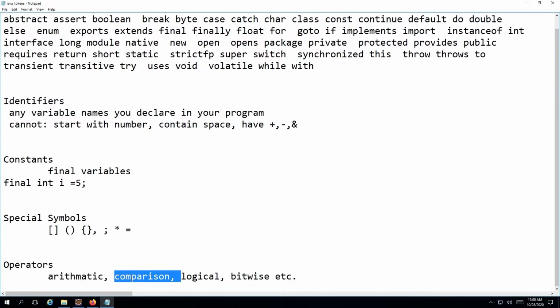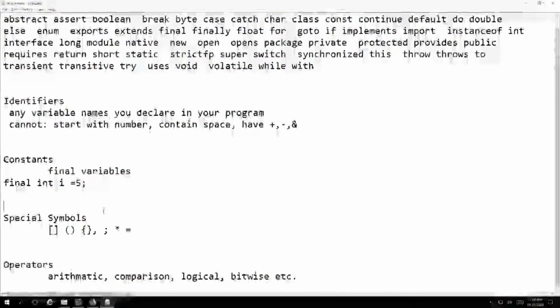So this was a quick overview of the different types of tokens in Java. So we have keywords, identifiers, constants, special symbols, and operators.